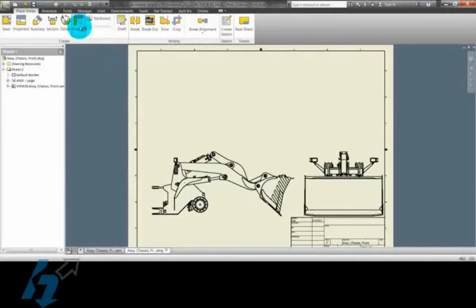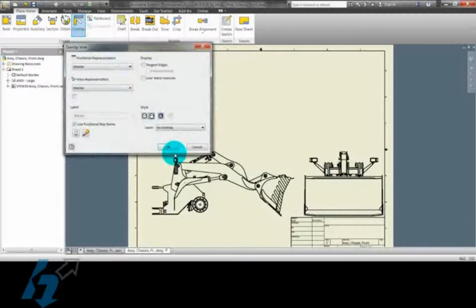Use the overlay command, select the view that I want to reference, bring in my positional reps. I can tell them which positional rep I'm looking for. I'll start with the raised.